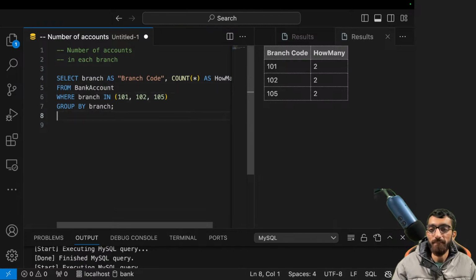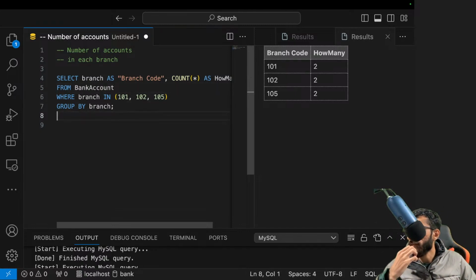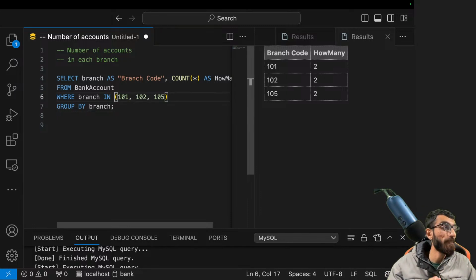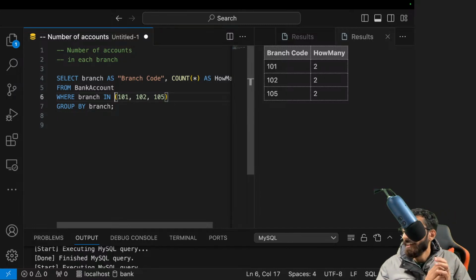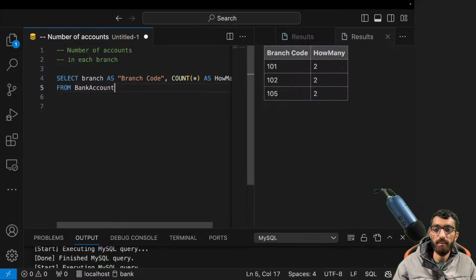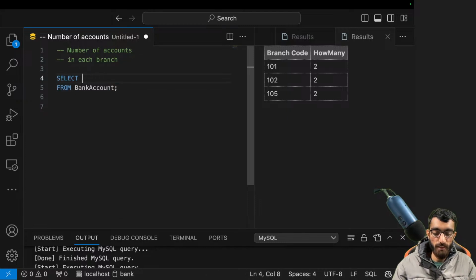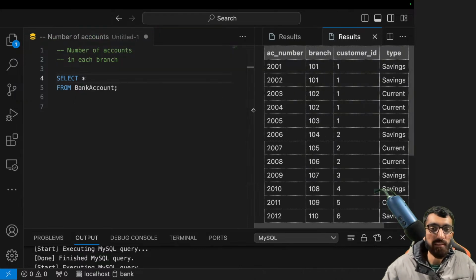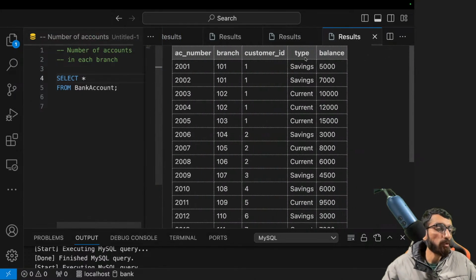So where was I? Yeah, we answered that question. Total number of customers in each branch. So the next question is total balance of accounts by type. Okay, so let's delete this. Let's try to answer this question. So let's select star to check what this question means. So there is a type column, right? So this can be either savings or current, savings account or current account.